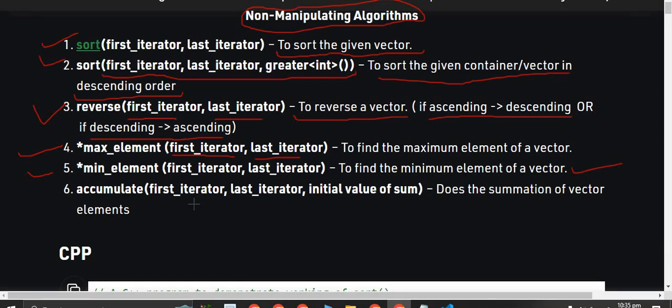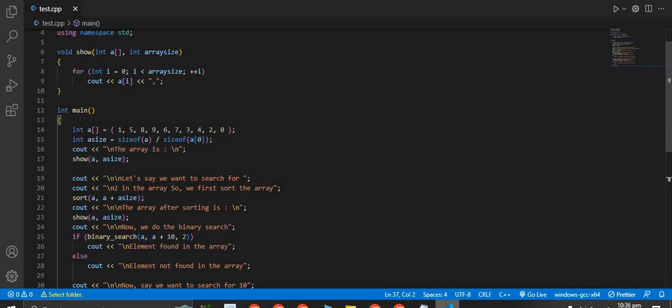Then we have our accumulate. It accepts 3 arguments: first iterator, last iterator, then the initial value of the sum. It does the summation of the vector elements. Now we will see a code example in which we will use all of these algorithms.